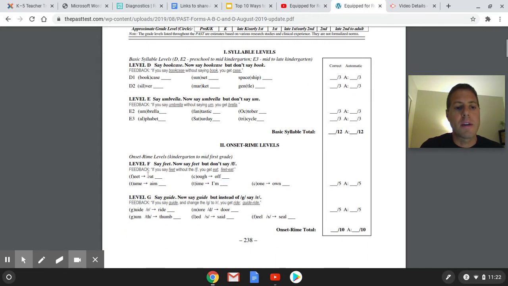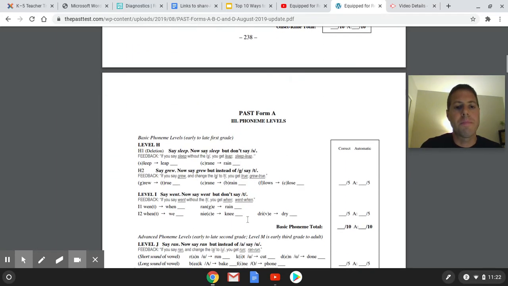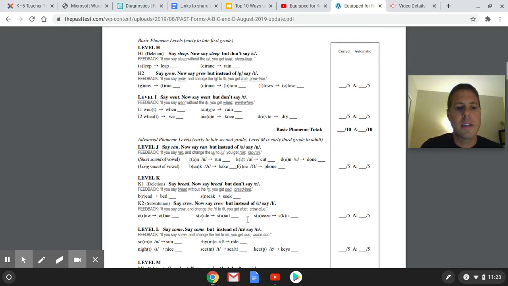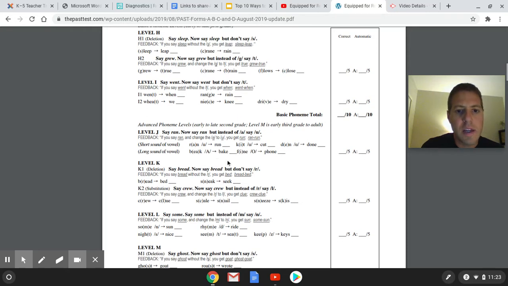Then it goes to onset rhyme, say feet. Now say feet, but don't say f. So these are the kind of things that you really have to practice. You can see it gets a little trickier here. So here's one for advanced phoneme levels. Say ran, but instead of ass, say They have to say run.